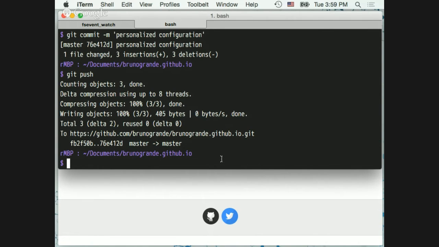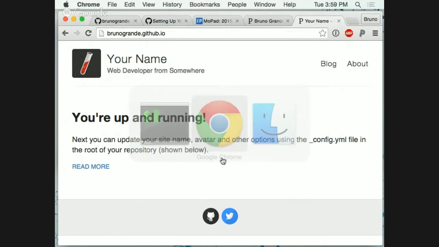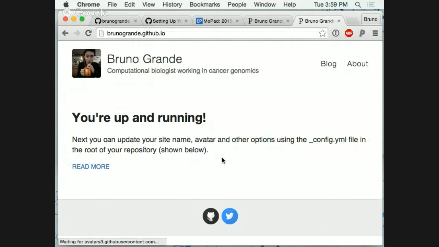Okay, so now we pushed. If you go to our website and refresh, voila, our changes are now live on the internet. So we technically now have a blog within half an hour of starting this. What we're going to do next is add a bit of stuff to our blog, because it's a bit boring right now. And that's going to be our first challenge problem.